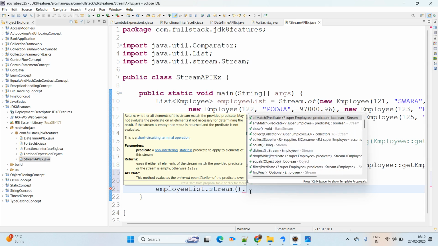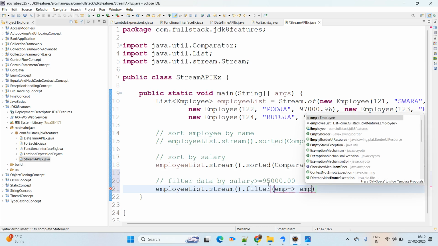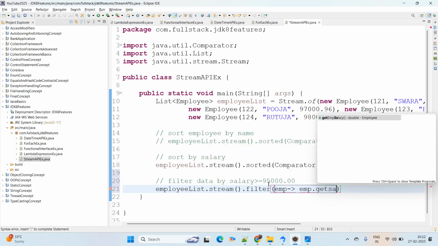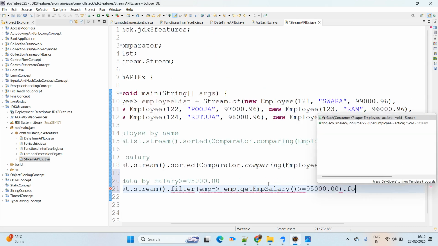Now we are just using the filter method here. Perfect. And this is the predicate. Predicate is a functional interface in Java 8. Like there is consumer, function; those are the functional interfaces in Java 8. Predicates mean we are adding a condition here. The condition is employee, as a lambda expression we are giving reference here, getEmpSalary greater than or equal to 95,000, and directly you can use forEach to print the record.